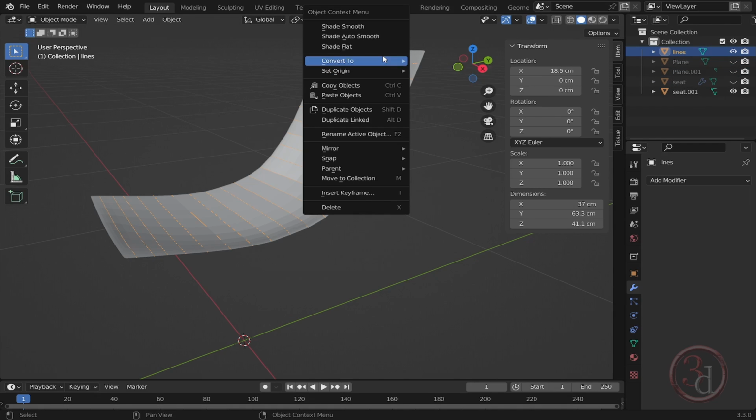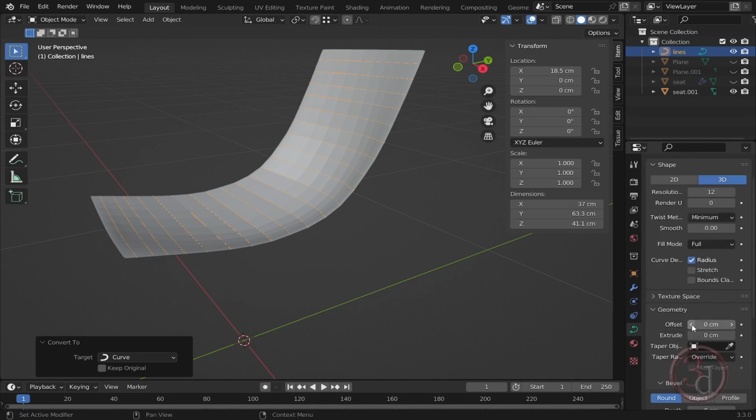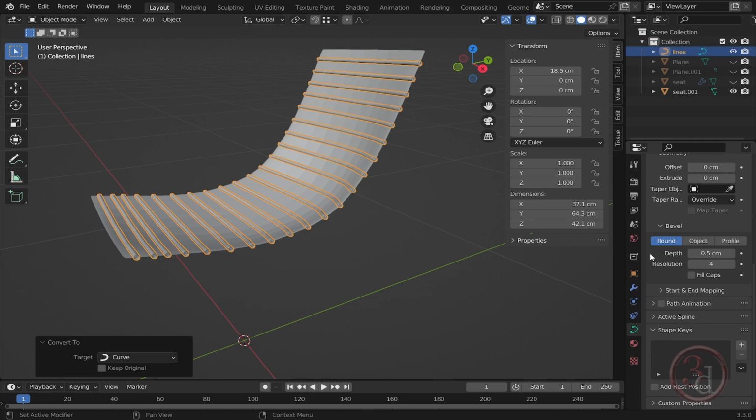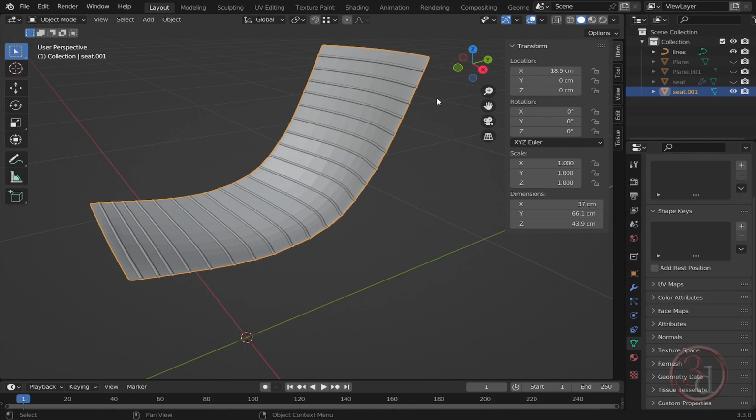I'll convert this to curve. It is converted, and now I can enable the mesh out of this curves. So I can go to the curve menu and increase the depth, maybe 0.5. I think it's too much, maybe 0.3. I would like to get the border line, right?